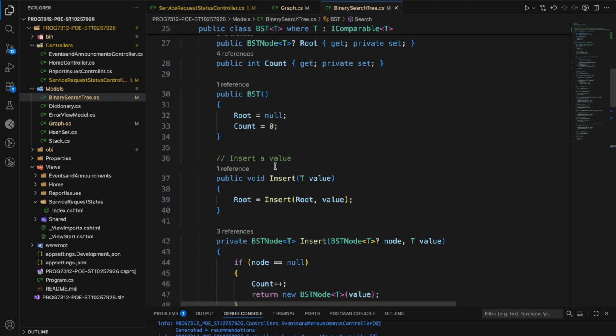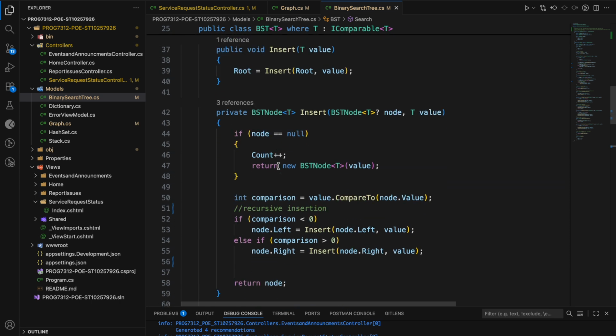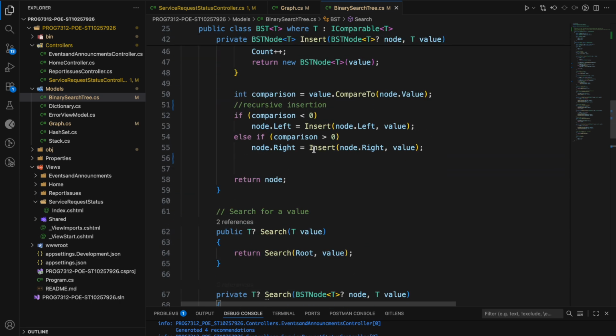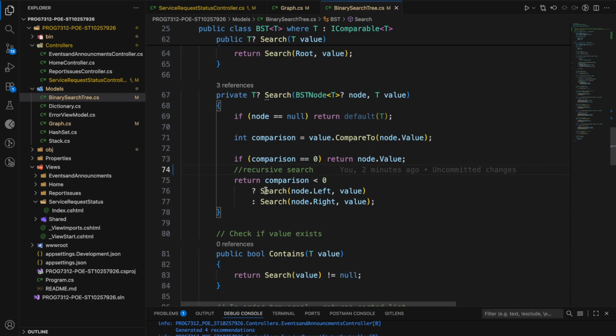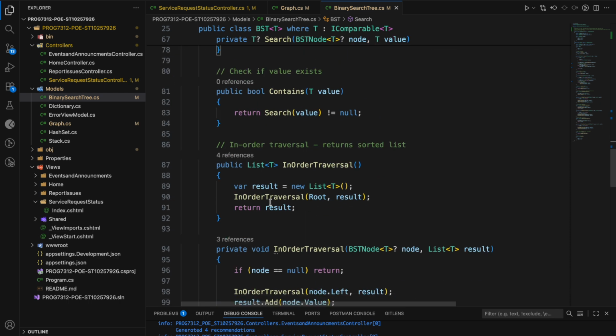And then the methods we have for this custom binary search tree start with insert. So we can insert values into the binary search tree. In this insert method, we use recursion, so the method calls itself again. We have a search method to search for values, and again we use recursion, where we call the search method within itself. Then we have a contains method that just checks if a value exists.